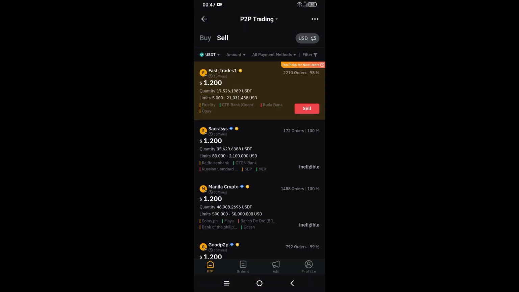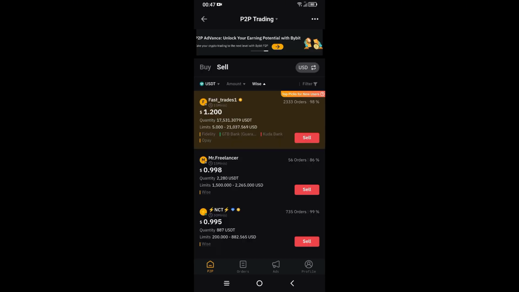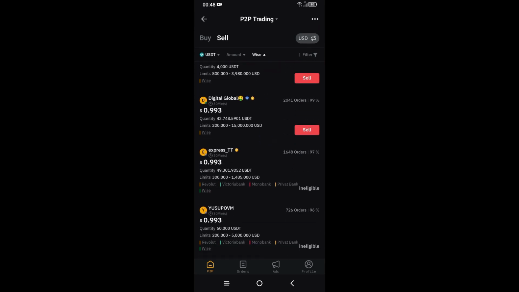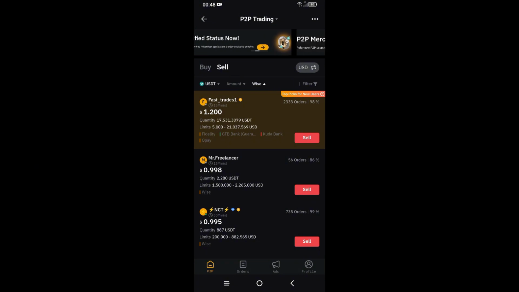Now after you set the amount, you need to select your bank. You need to select your bank by tapping on all payment method. Now here you can select your bank from here. So after you select your bank, now tap on confirm. Now select one of these providers that you want to sell a token to, and after that you can withdraw from Bybit. So this is how to withdraw from Bybit.